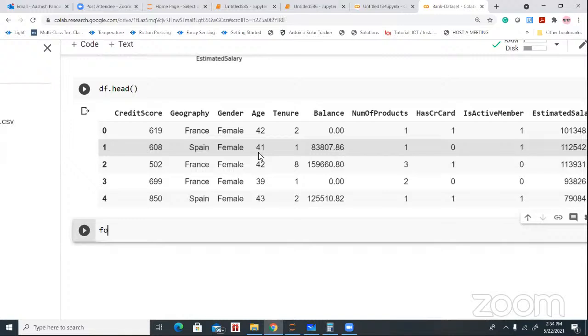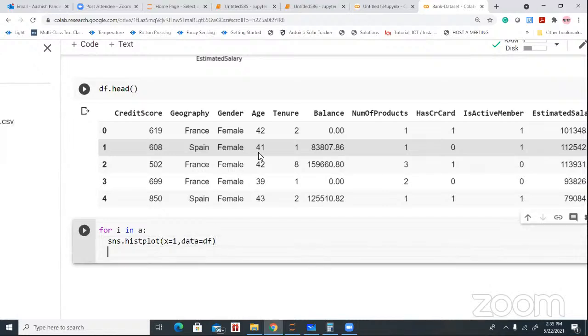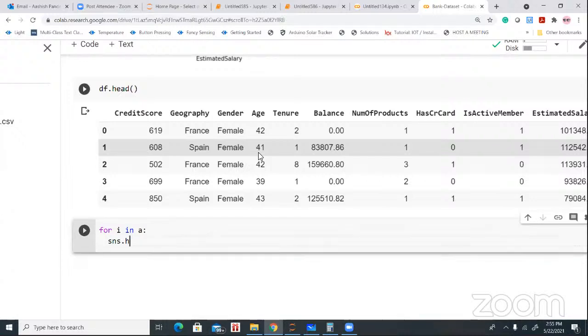So here everyone, we know that A is a list of all continuous variables. So for i in A, sns.histplot(x=i, data=df). Sorry, we already performed the histogram, my bad. Now we want to perform the bivariate analysis.